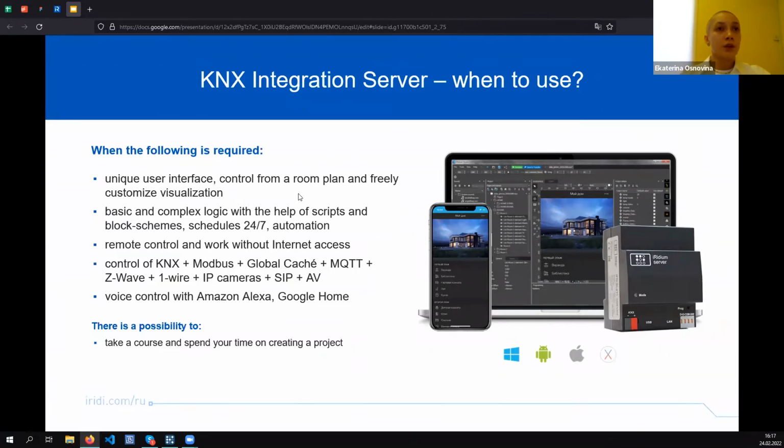You can also integrate your KNX system with other professional systems. You can see a short list of such systems on the screen, but there are 60 plus different systems that you can integrate with KNX. You can transfer data between the systems. You can see all of your devices in a custom interface created in iRidi Studio and shown with the help of the iRidi Pro app. This solution supports Amazon Alexa, Google Home, and other voice assistants that speak Russian.